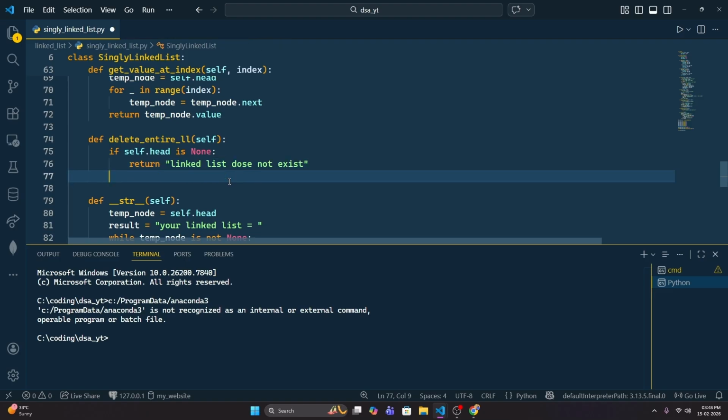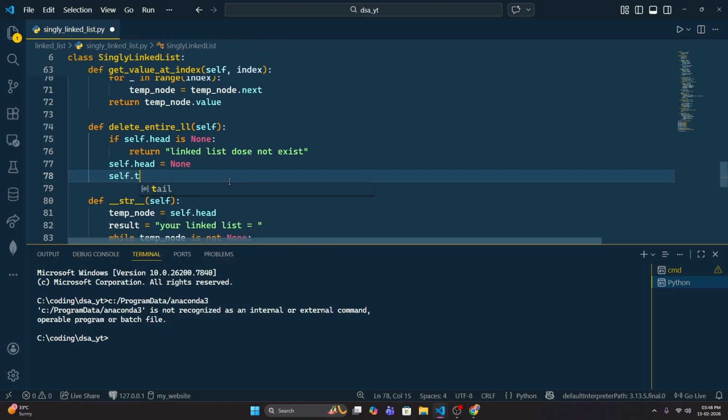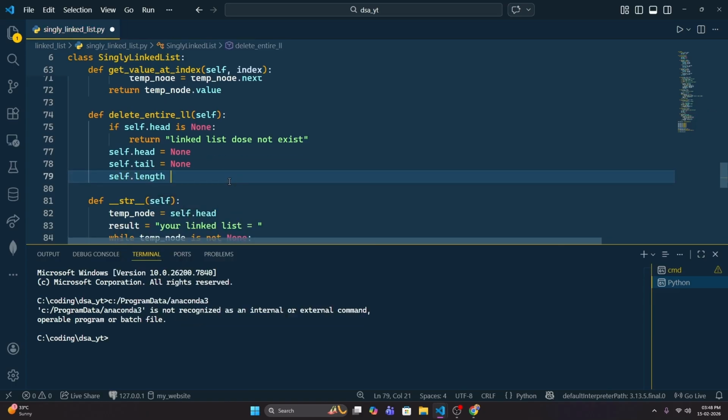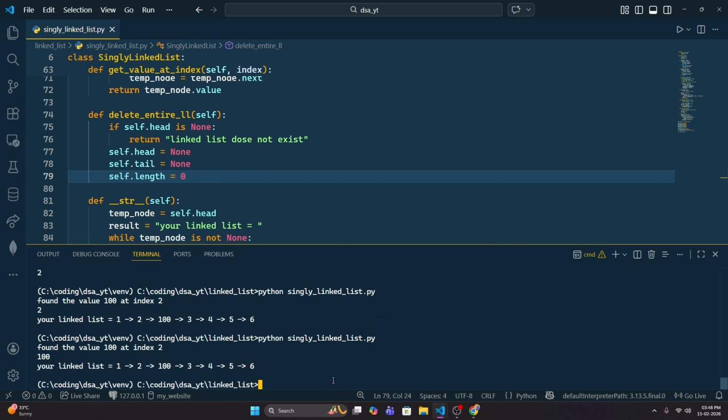Now if the linked list exists, then it is simple. What we'll do is self.head equals None, then self.tail is also equal to None, and self.length equals 0. And this is how we'll be directly deleting the entire linked list. So let's delete the entire linked list at the end.